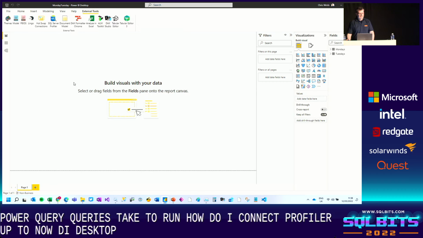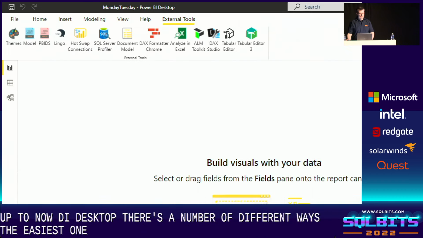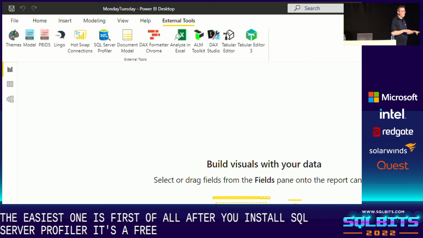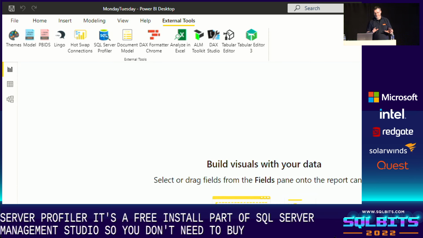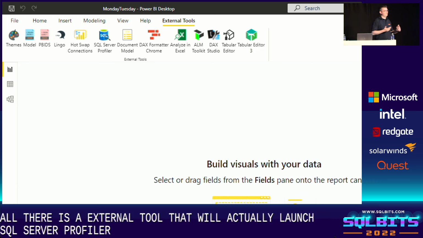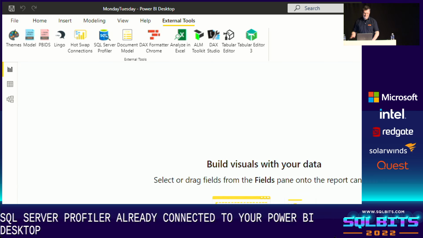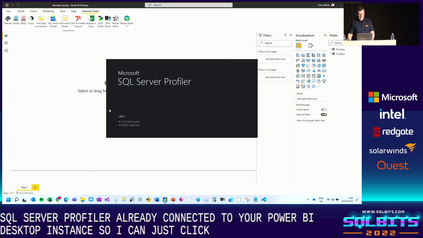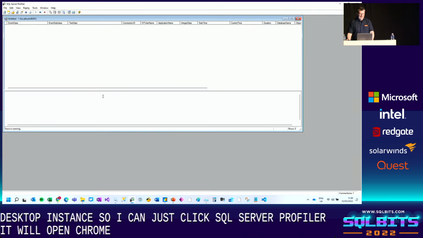Now, how do I connect Profiler up to Power BI Desktop? There's a number of different ways. The easiest one is, first of all, after you've installed SQL Server Profiler, it's a free install part of SQL Server Management Studio, so you don't need to buy anything. It's all free. There is a Power BI external tool that will actually launch SQL Server Profiler already connected to your Power BI Desktop instance. So I can just click SQL Server Profiler. It will open Profiler here.